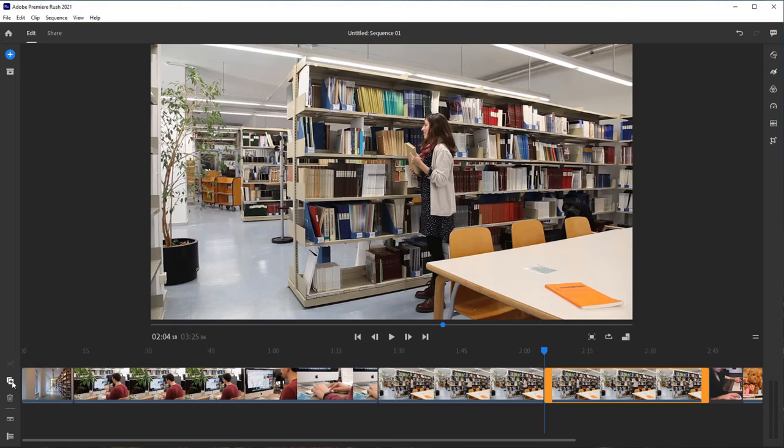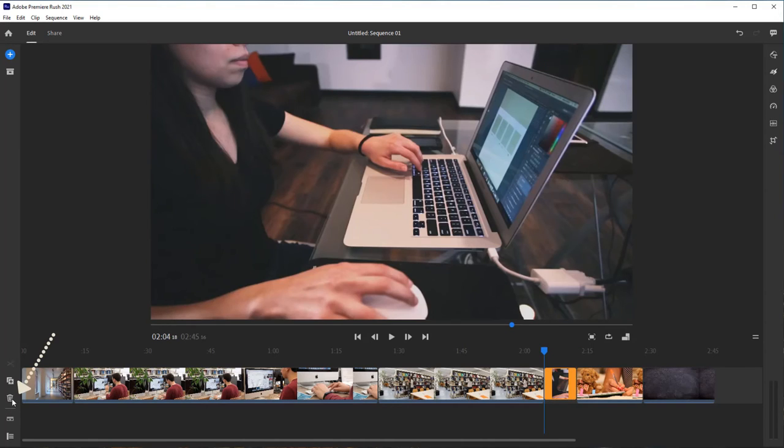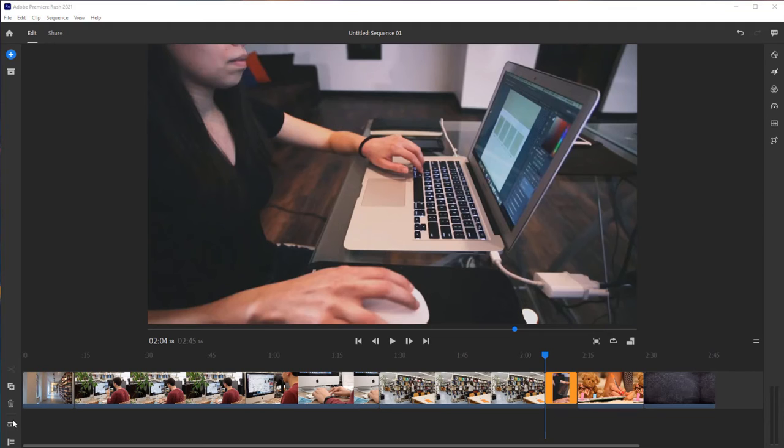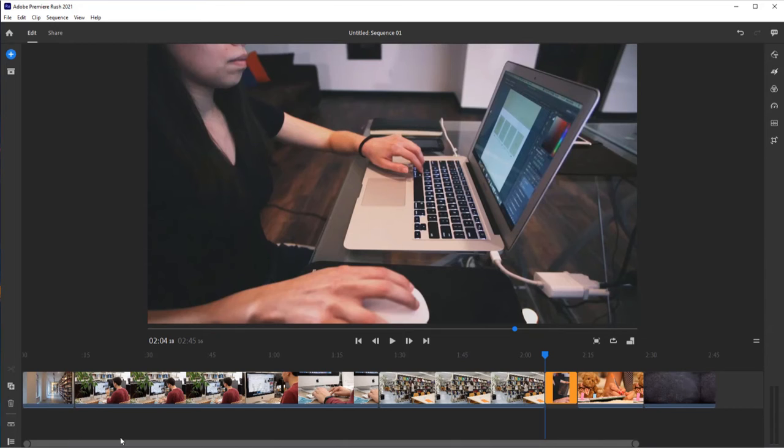Under the scissors, you have a duplicate button. If you have a section you want to show again later in the timeline, you can copy it and it'll add another one. Then if you want to delete something, the trash button is right below that. The next button is to expand the audio track, and the bottom is to expand the control tracks. This can help with editing and allow you to lock a track to prevent editing.